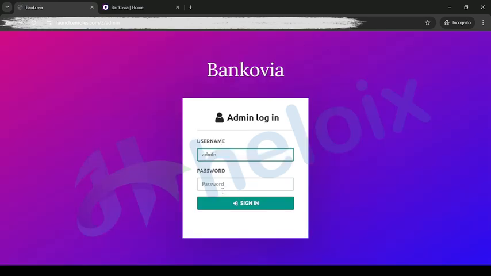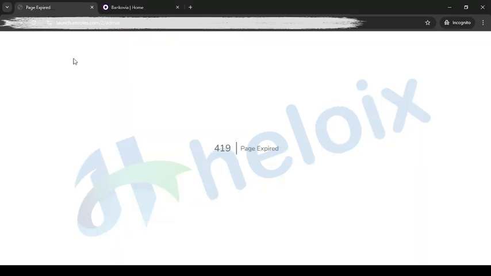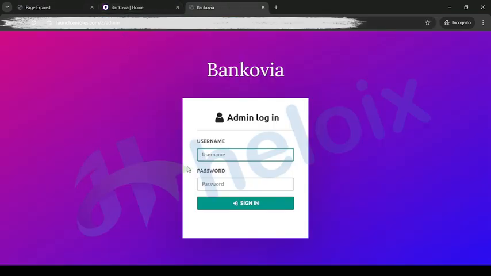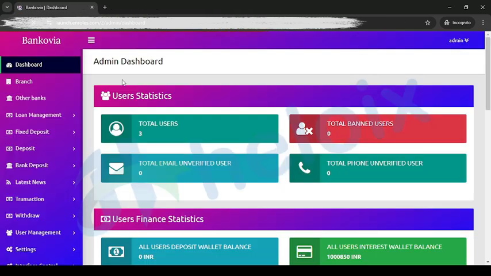Now I am logging in as admin. Just a second, I already logged in as a user, that's why I think it's not working. Allow me one second. Let me refresh this page. Admin, and now the password. It will log in now. So this is the admin dashboard. You can check the admin dashboard.